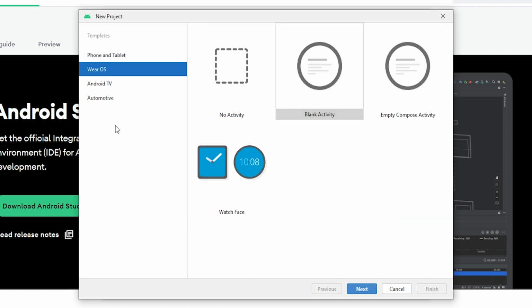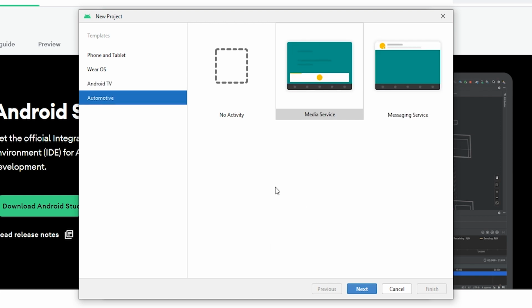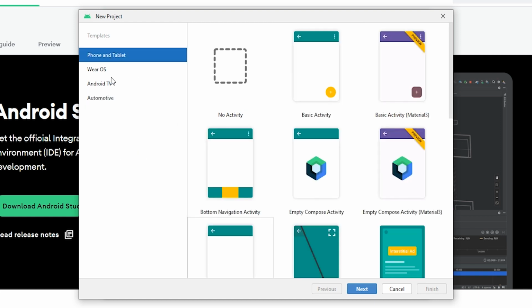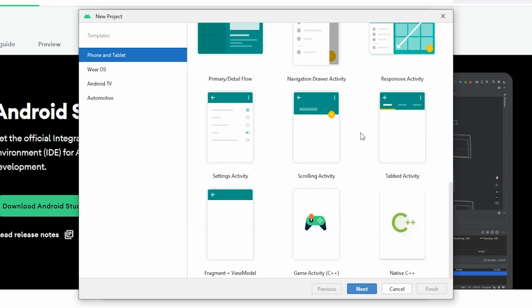We can also build an app for the Wear OS or the Google Watch. We can build something for an Android TV. We can even build something for Android Auto, or the Android that is used in the cars. But for our first app, we're going to build a phone and tablet app. And as you can see, we have a lot of different templates that we can use.